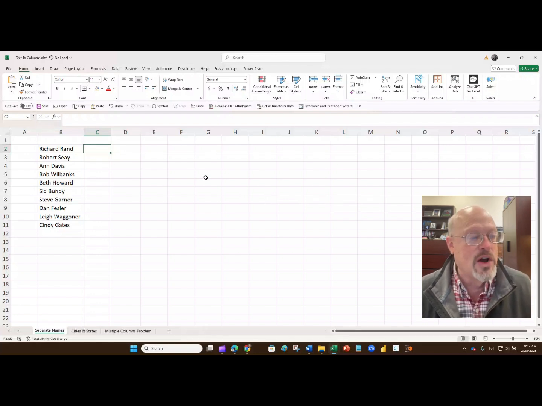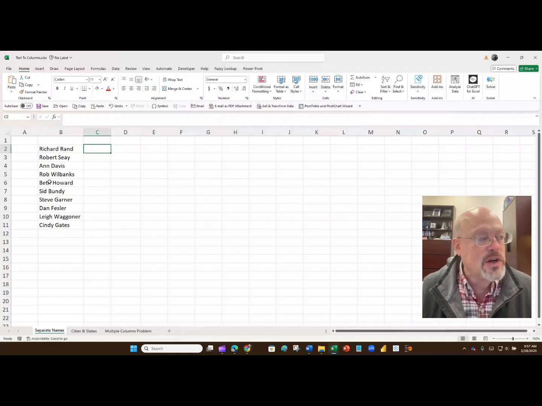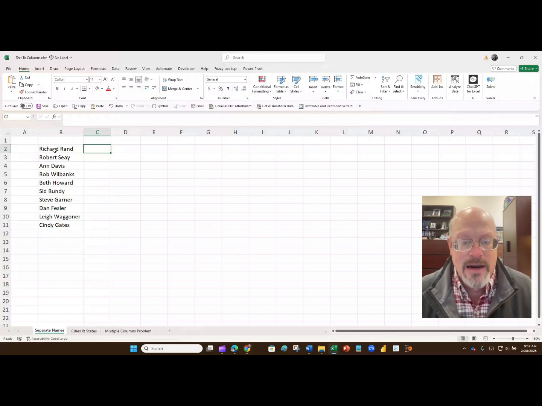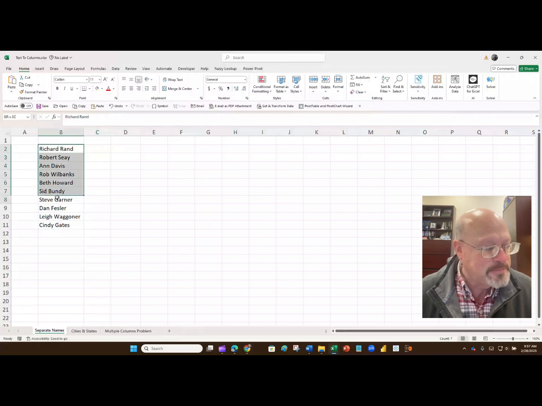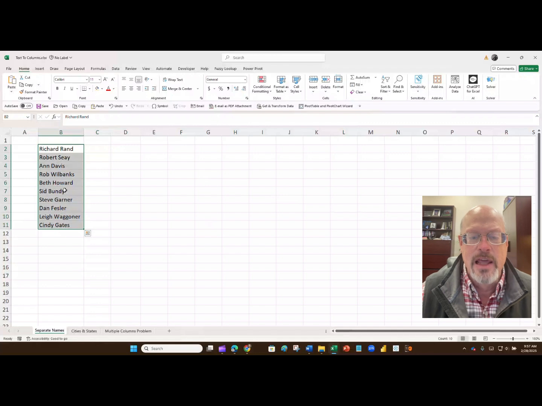So we have some data over here to the far left. Once you look at this data, what we have is some names. These names are all in column B. We have both the first name and the last name. It is not uncommon that what we would really rather have is those names split into two columns. So it's a pretty easy thing to do.